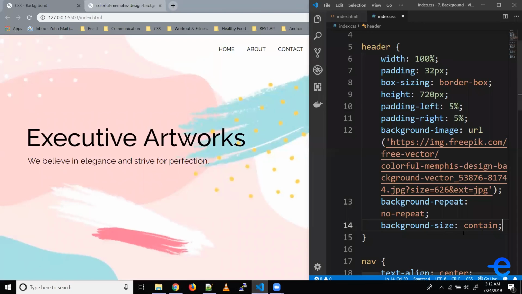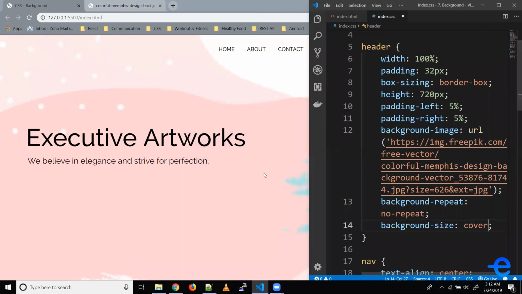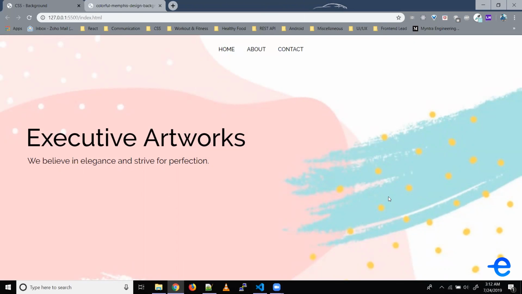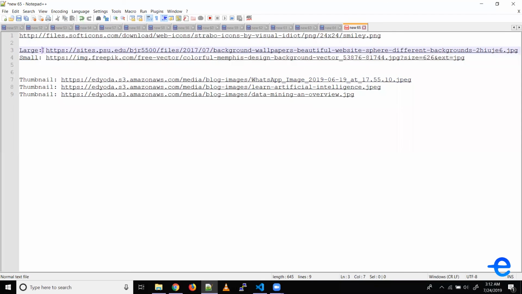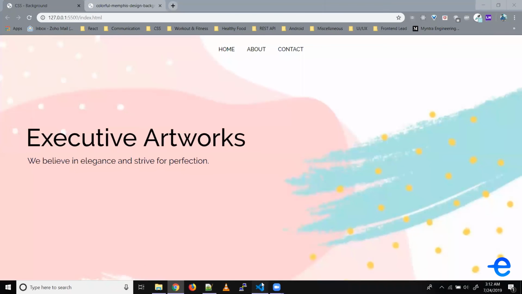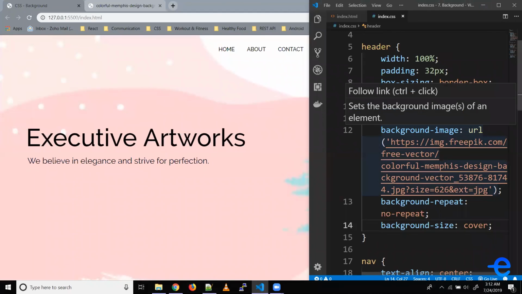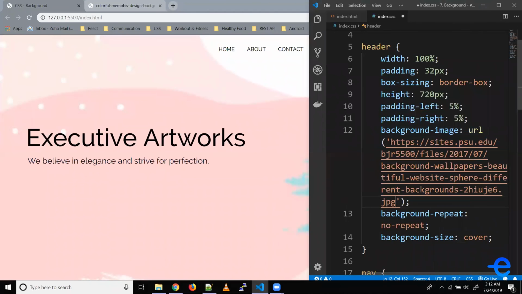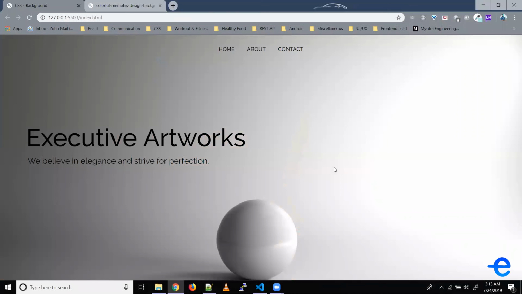Now let's try the other value, which was cover. Let's save it. And now, as you can see, the image is zoomed to fill all the space. This image looks a bit grainy because it is of a low resolution. Let's try using an image with a higher resolution. So I've got another image here. Let's replace this value. So instead of this one, let's paste the new value. Let's save it. And this looks much better.